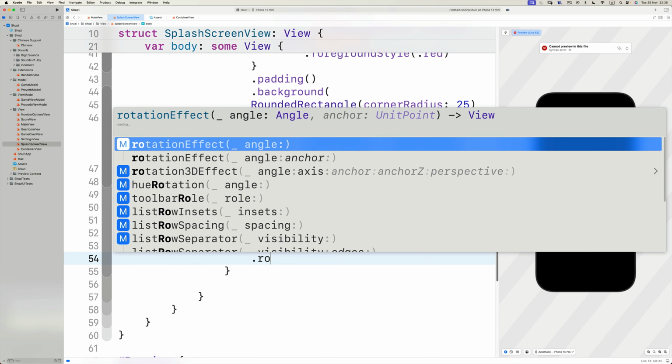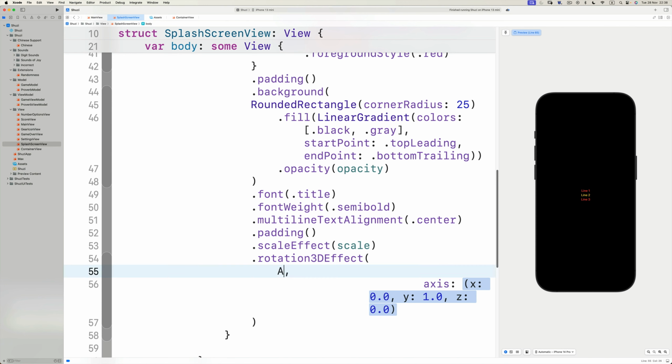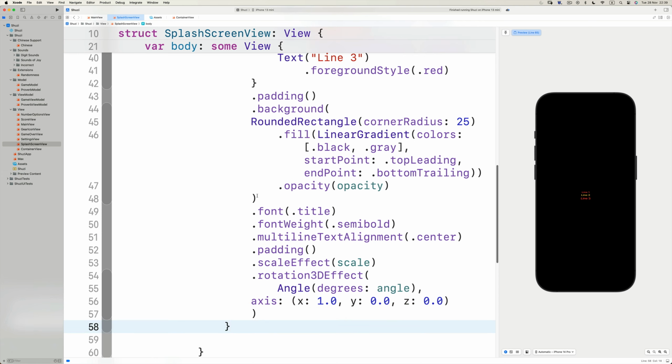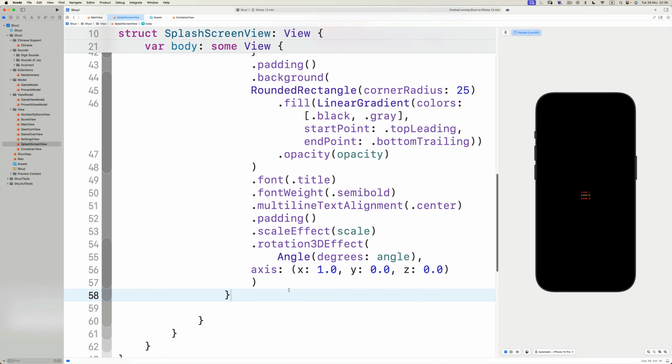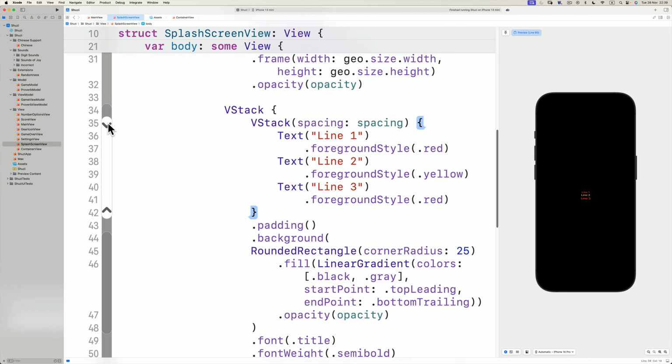And next, let's add a rotation 3D effect using angle with degrees angle. And I'm going to go about the x-axis, so 1. And the y, I want that to be 0, so it's like tilted. And at this point, it is already beyond my ability to keep track of the code. The braces, it's just very confusing. So we should refactor this inner VStack.